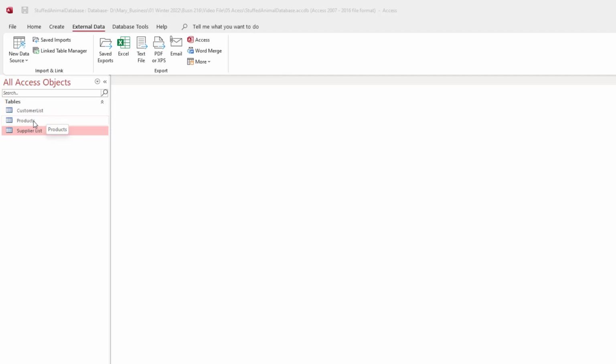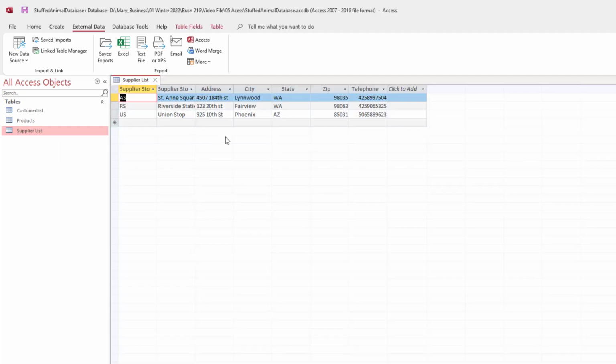And we have the products table. This is the automatic table which we named products. So now we will open the supplier list table. I will double click to open that. And you can see right here, it has opened in the datasheet view, which is the default. Once we open our tables or queries from here, it will open in datasheet view by default.